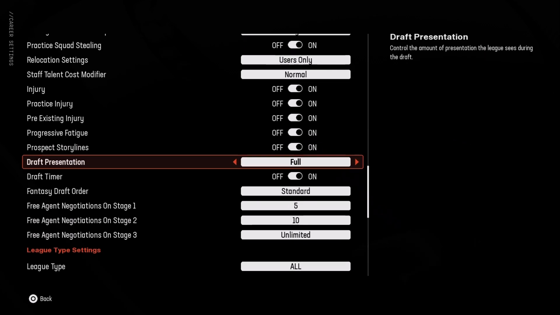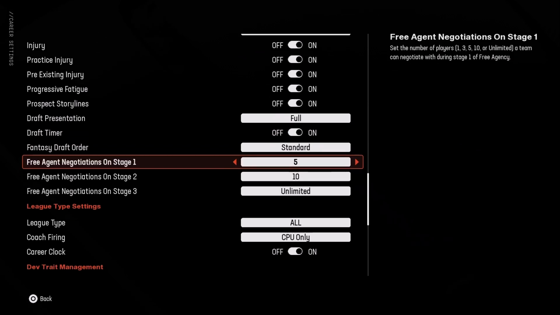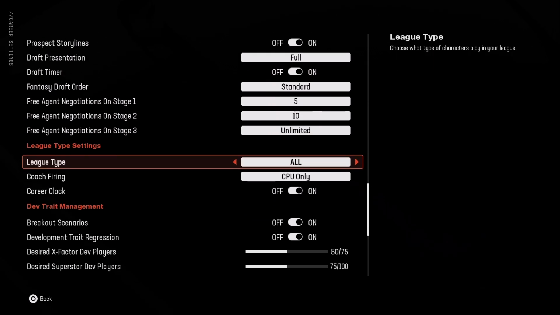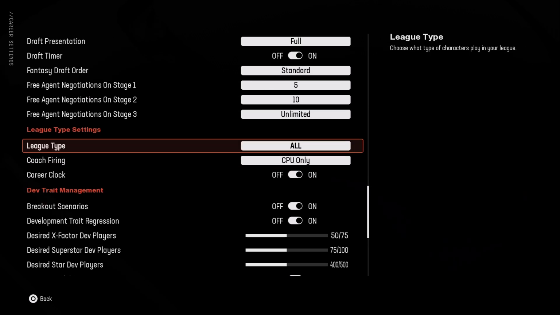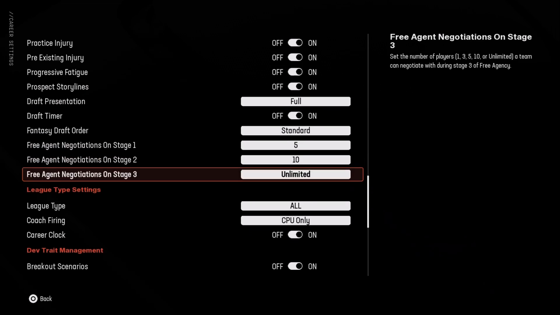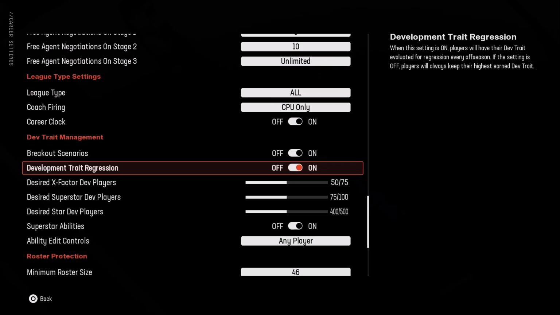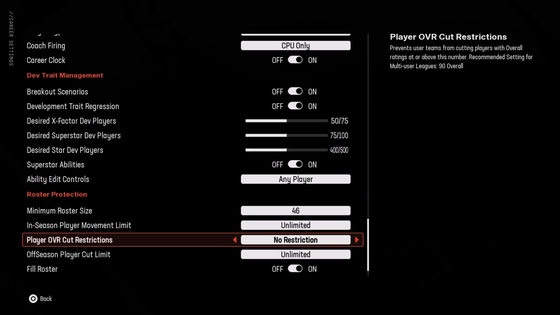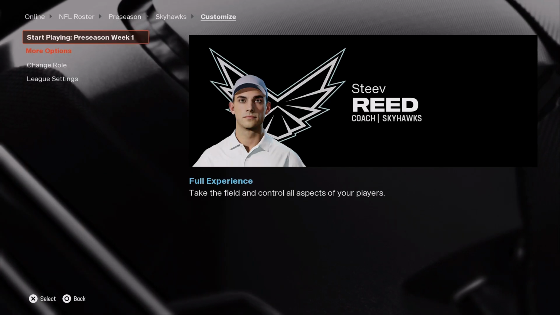Draft presentation, I recommend keeping this on full, just because they've added in so many different new features with the presentation this year for the NFL draft. Draft timer on, I'm going to get through this a lot quicker because I just realized I'm spending a lot of time on this, but a lot of this stuff I will go over when I do the full franchise video. But fantasy draft, free agent negotiations, the league type, all this stuff, breakout scenarios. Basically, you have so many different options now to customize your league to make it exactly the way you want it.